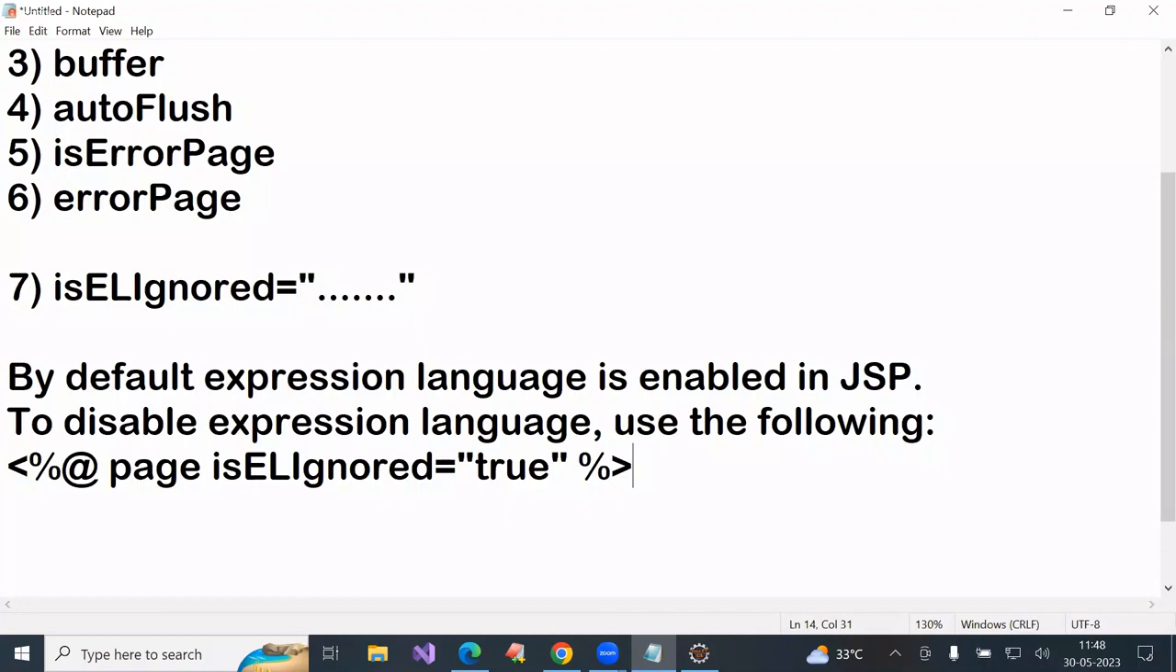Is it clear? Any confusion now? I have given clarity. By default, true or false? False. Ignored false means not ignored. Not ignored means enabled. It works. So by default, it allows expression language code. If you don't want to allow it, then you write this one.